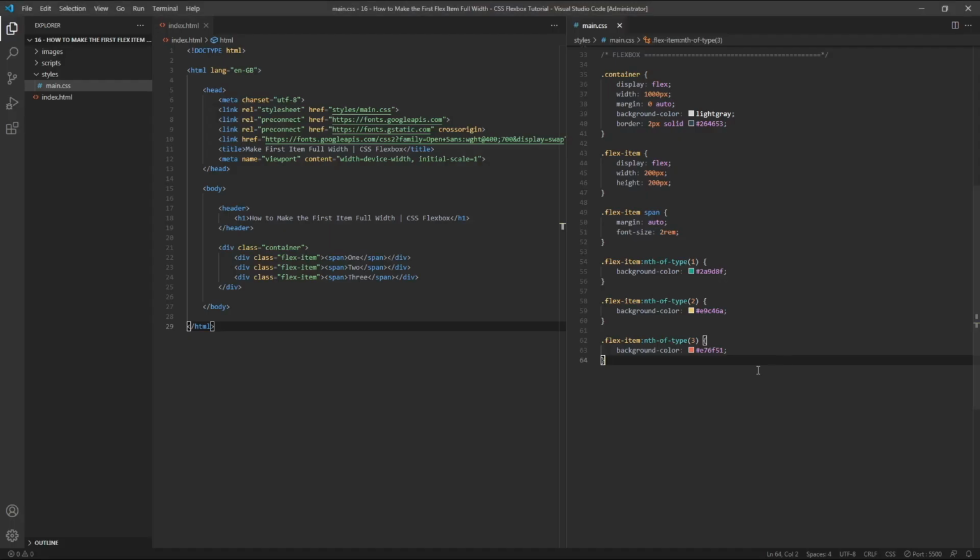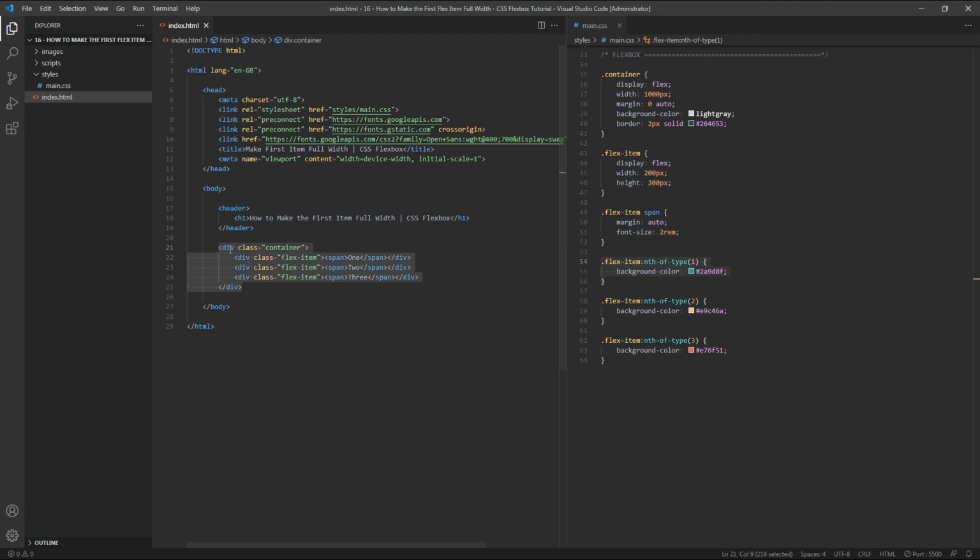In this video, I'm using the nth-of-type pseudo selector with a value of 1 to target the first div with a class of flex item. So over here in the HTML, I have my parent flex container with a class of container, inside which are my three child flex items that each have a class of flex item. So by targeting the class flex item with the nth-of-type pseudo selector and a value of 1, I'm targeting this first element here.